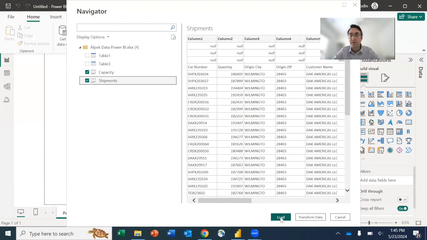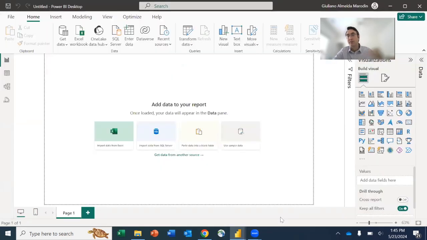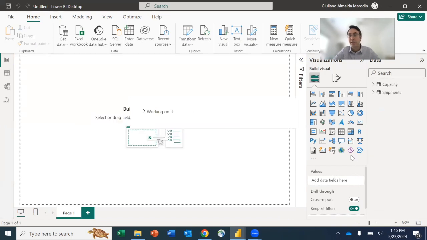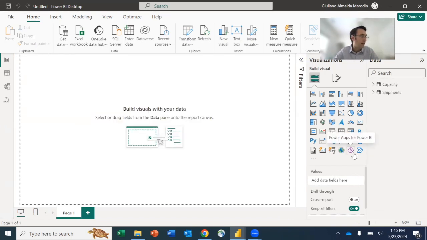So you click here on load. It's going to load those two tables into the Power BI file, and then we're going to have the data there. You can use text or other data sets as well, but we're going to use Excel. That's easy. So it's talking about these two tables that we just uploaded. Okay, so this is how to upload data.